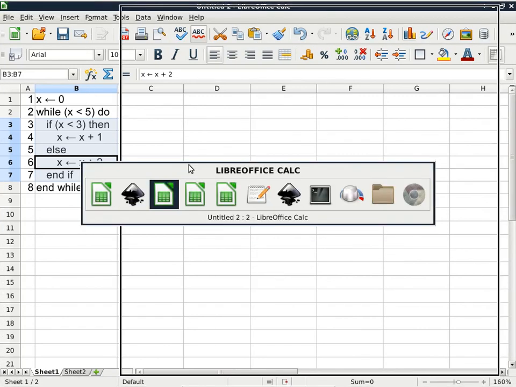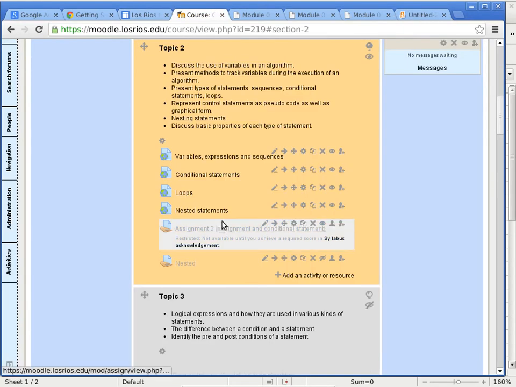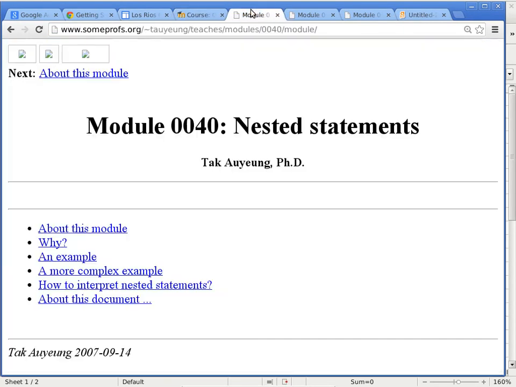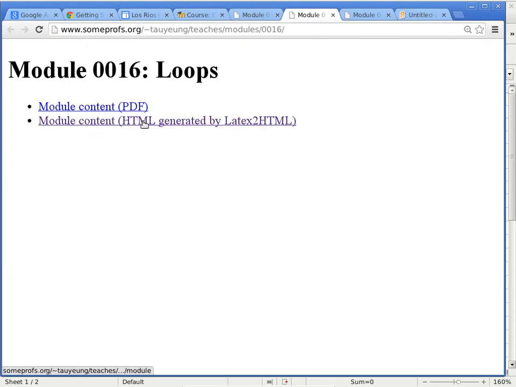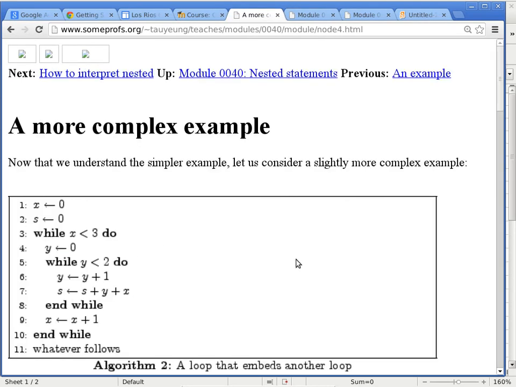So let's go back to the notes here with a slightly more challenging example. And it's just slightly, not a whole lot more. It has a loop inside another loop. But it also has statements before the inner loop and one statement after the inner loop.